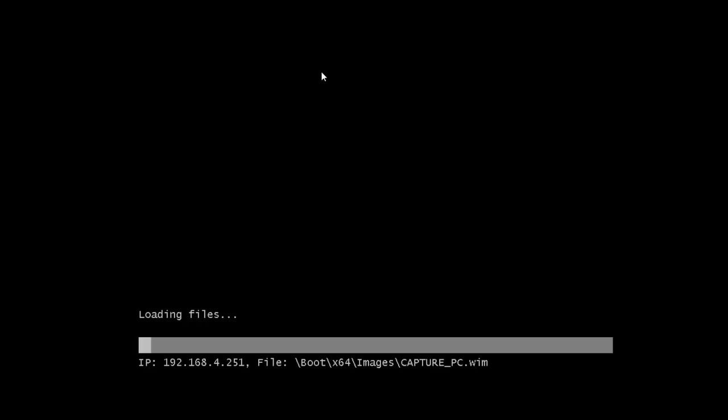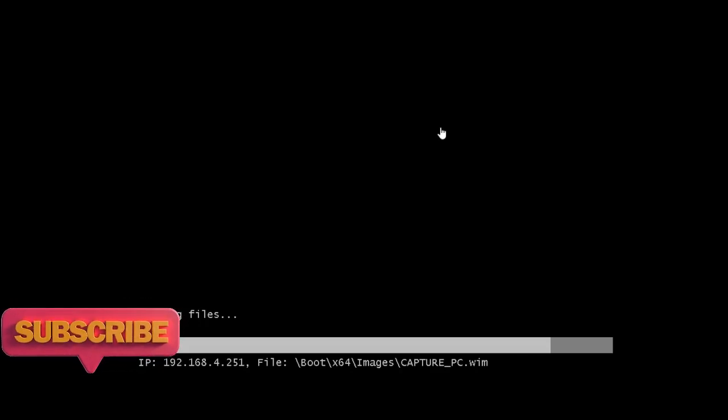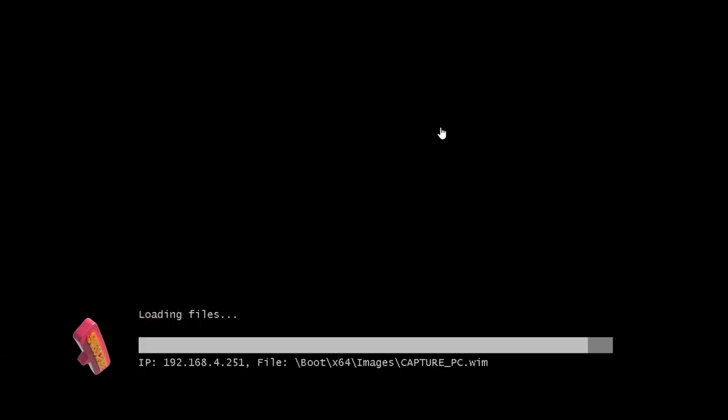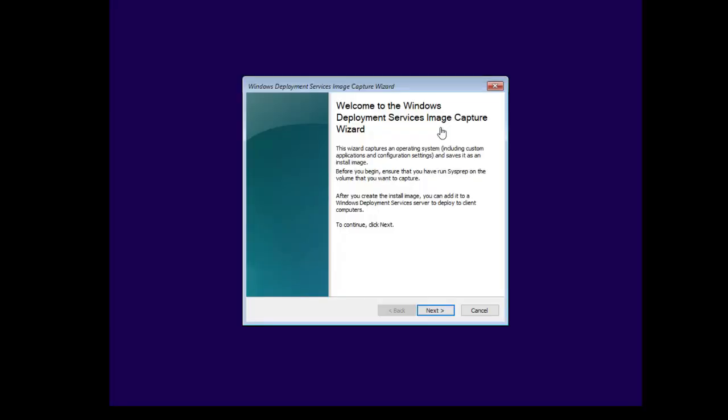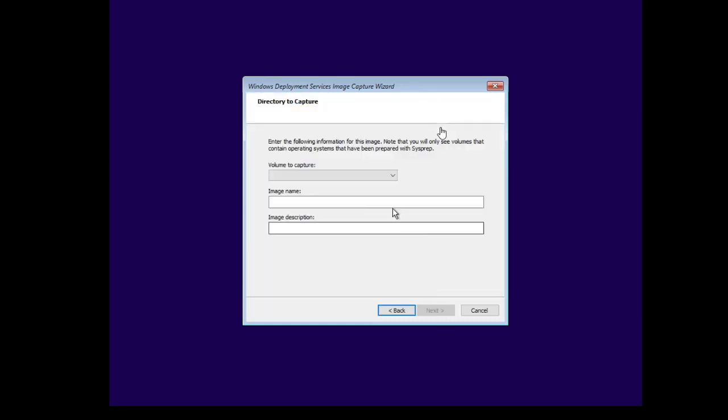If you are not able to get to this stage, that means you have a network issue. From your client to your server, there's no communication, so you should be able to get to this stage. All right, so you can see welcome to Windows Deployment Services image capture wizard. So this is the wizard. So now what you will do here is you click on next.